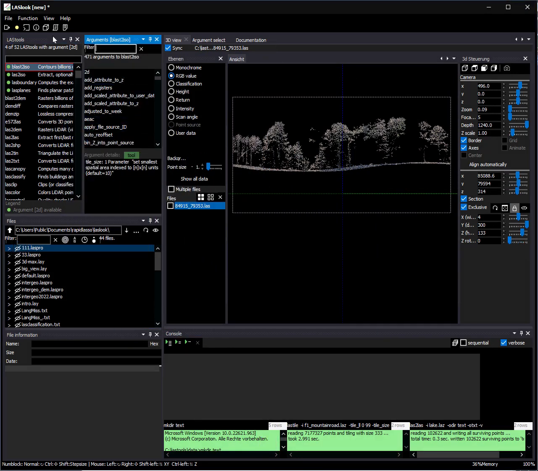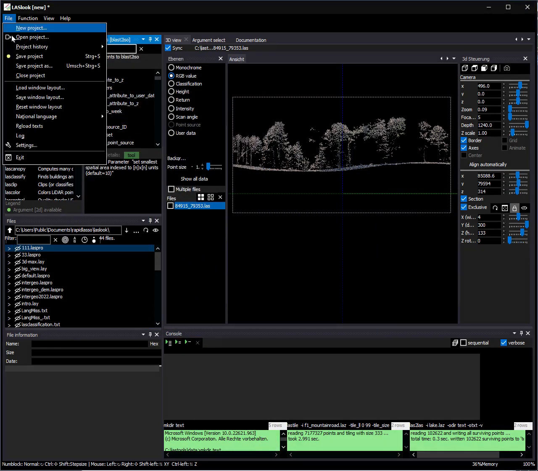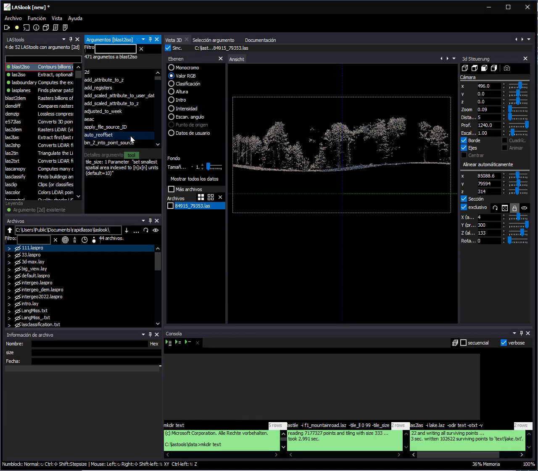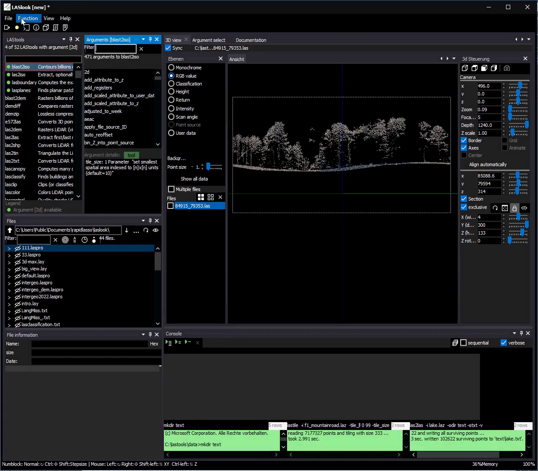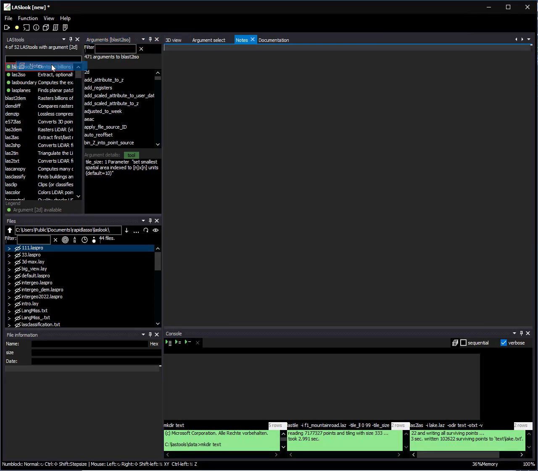The application can run in various different languages. The default language is detected during startup. The initial languages are English, Spanish, and German, and other languages may follow. The note function gives you the possibility to save notes to a project. Notes can be formatted as normal text or in markdown notation.